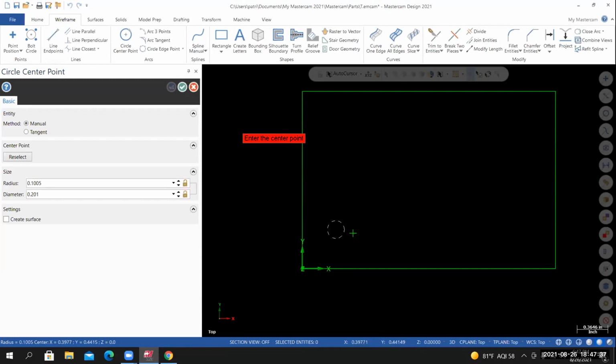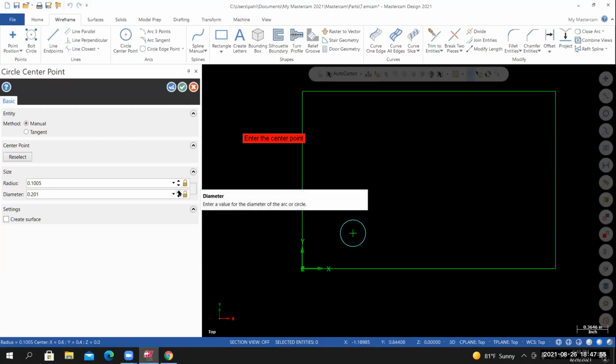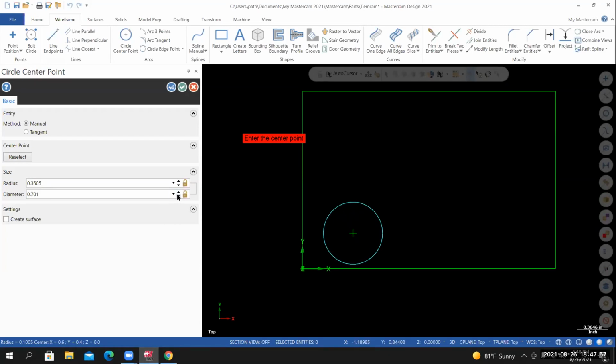Position your cursor close to the point that we placed. When you see it lock onto that point, left click. You'll also notice that the circle is now light blue, indicating that it's still a live entity. You could change the diameter at this point. If I click on these up and down arrows, you can see how the diameter value changes. I don't want to change it. I typed in the accurate value, so I'll leave it at 0.201.